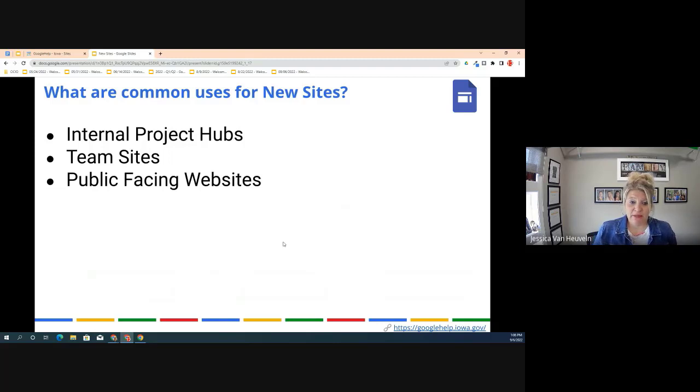You can also make it a public-facing website. We kind of already have that with the Okta website and the Google Hub website. These are two examples of Google Sites that are public-facing.